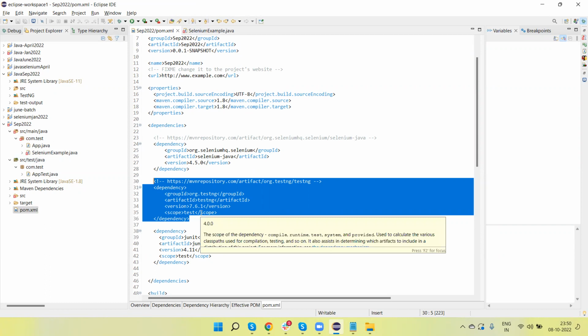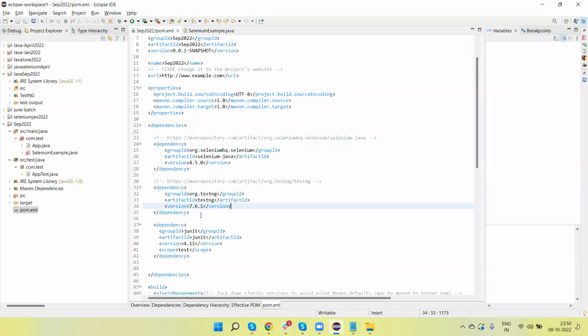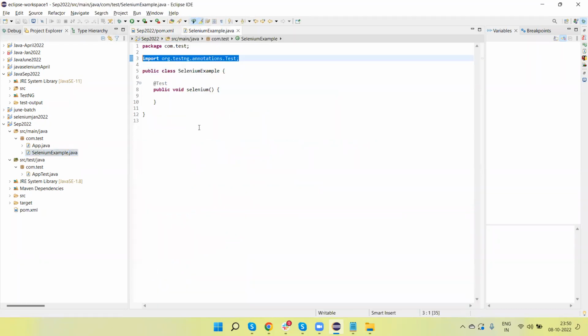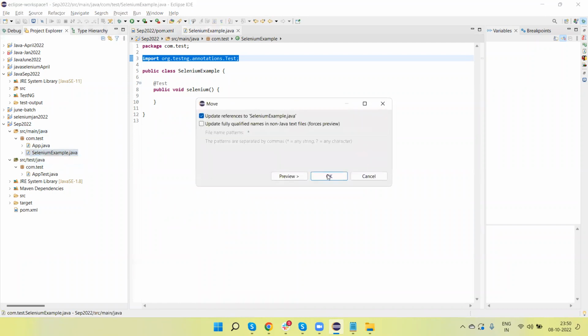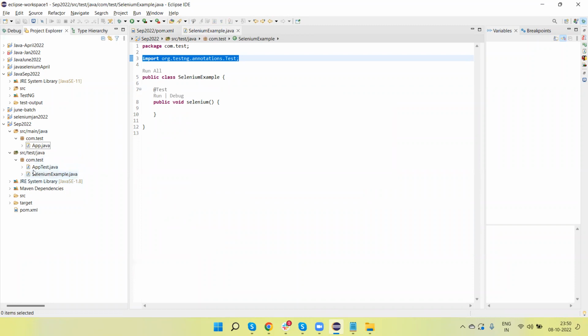If you want to use both, then remove the scope here. Save this. Now the scope is removed, so this error is gone. Now we can write the test under main also. Main means src/main/java. Okay, let me move it back here. So mostly, if we are writing a TestNG test or any test, we will select the folder src/test/java.